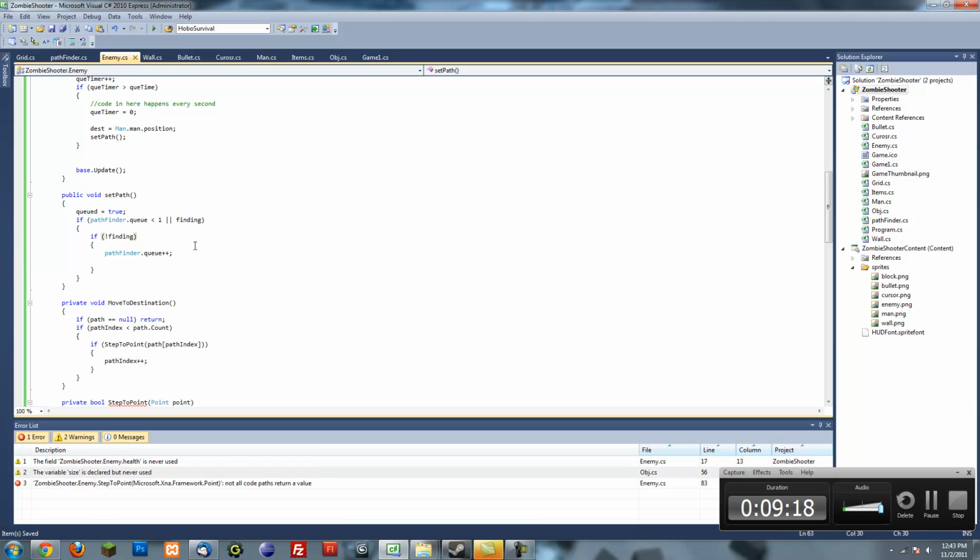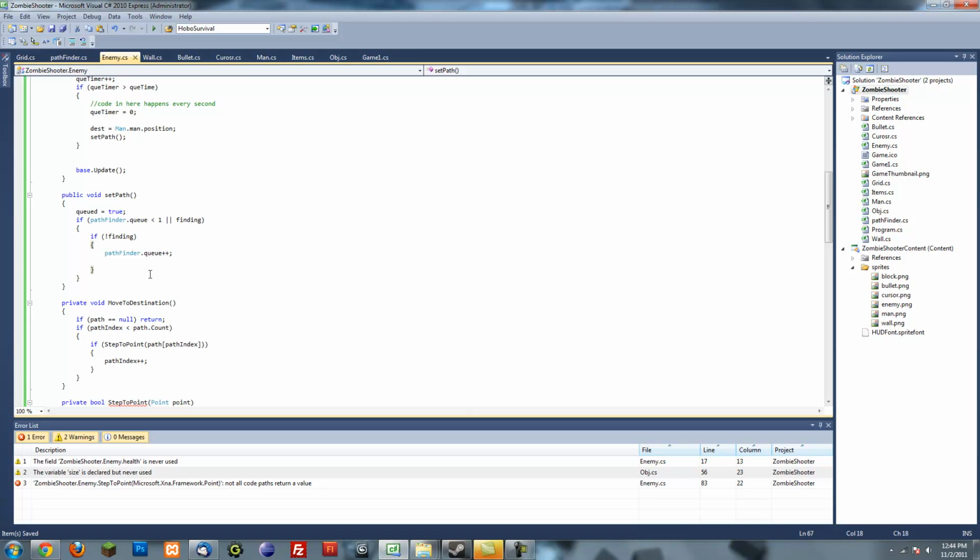And oh yeah, I forgot something. So basically what's happening right now is we're saying, okay, if no one's queuing the pathfinder to find a path, because pathfinding takes a lot of time, it's very CPU intensive, and if you're not already finding, we're going to put something here to do with threads.